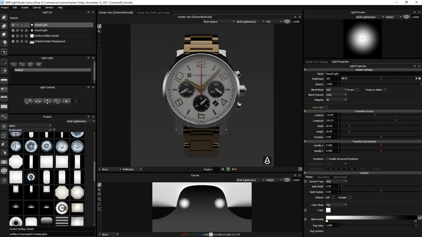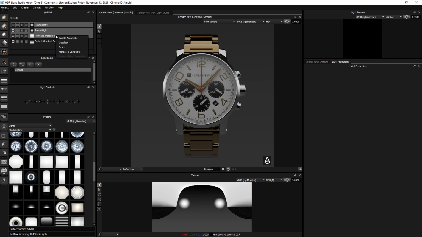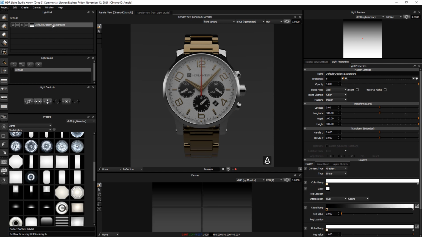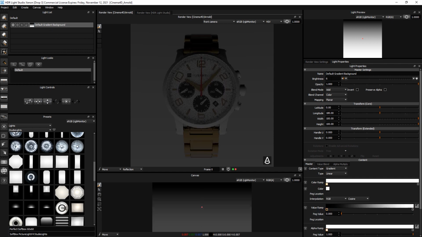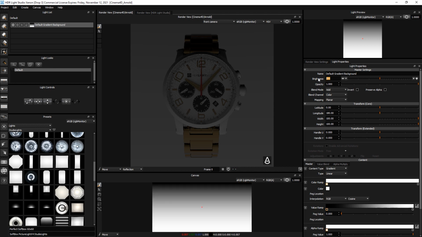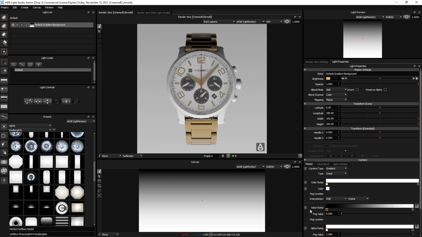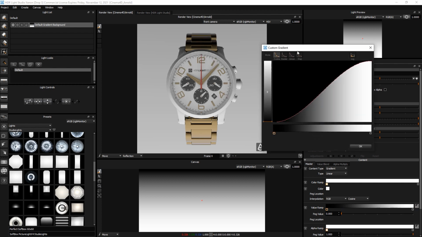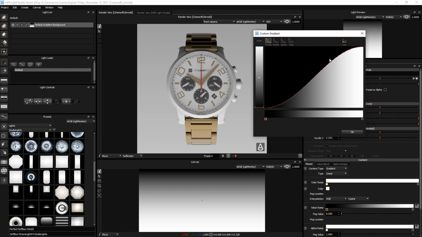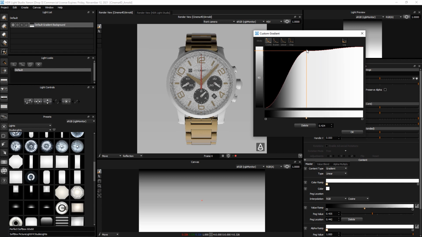And we can actually do it using only the gradient background. So we'll delete all of these lights now. And then we're going to light this just with this background. So I'll put the brightness up to 100, so it's decently bright. And then we'll come down to the value ramp and we'll click on the graph button. And then we can start to add and edit points on here and try and craft the same kind of look. So to start with, we'll just double click here and we'll create a bright point.